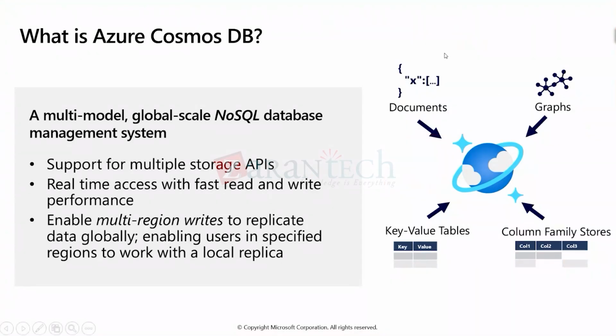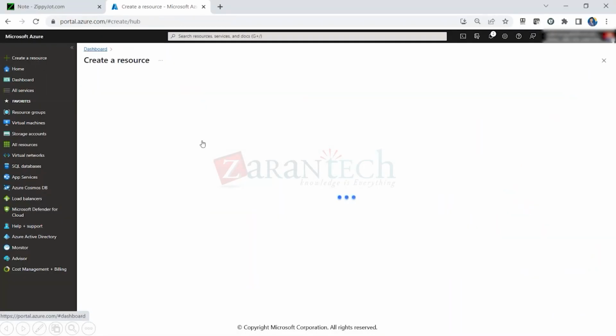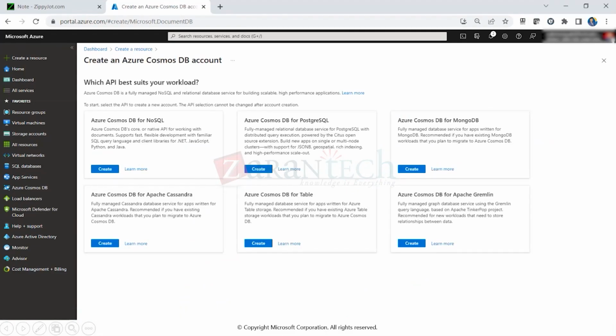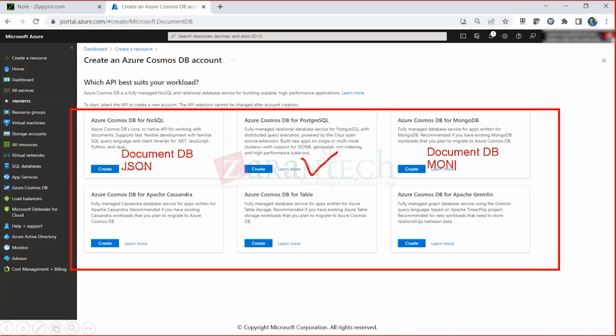account. Let me explain this. When you go to your Microsoft Azure portal and create a new resource in the database category, you are creating an Azure Cosmos DB account. When you create this account, it will ask you to select your API. If you want Microsoft Document DB, which stores JSON documents, JSON data, you select this. If you want PostgreSQL RDBMS, a fully managed relational database service for PostgreSQL, you select this. If you want another document DB called MongoDB, you select this.